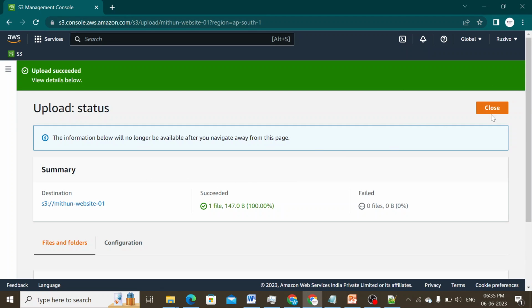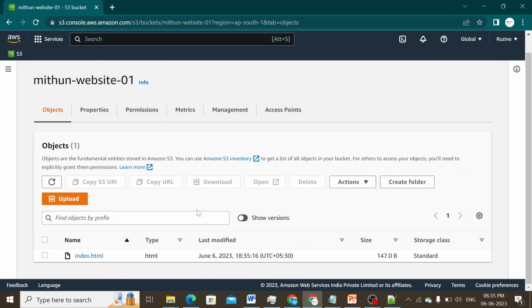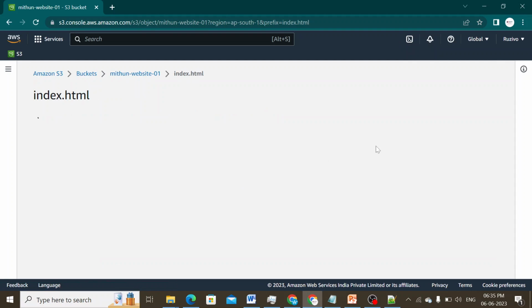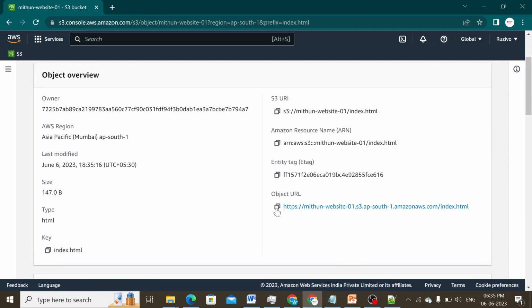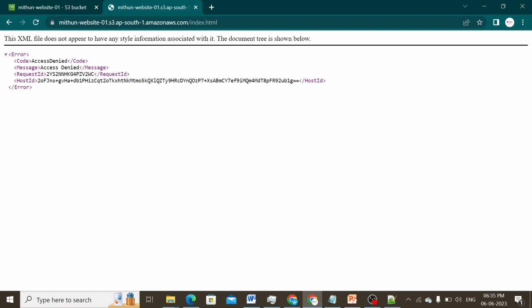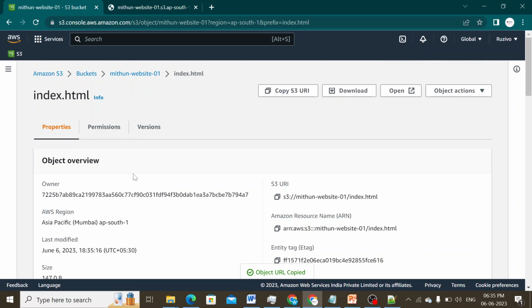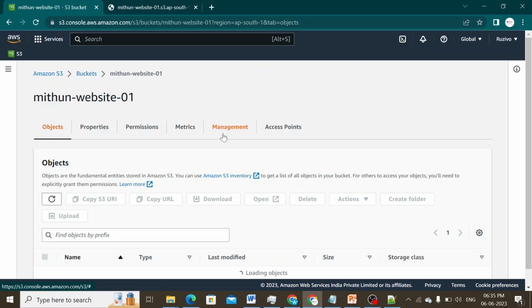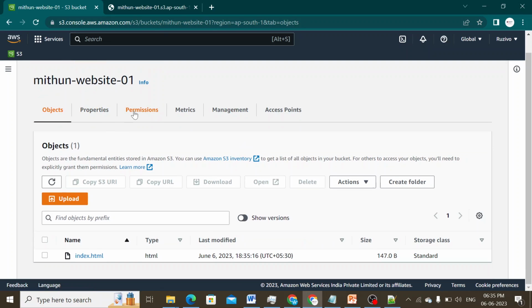This information has already been uploaded. I'm going to close that. However, our first primary target is to make this file a public site. So if I open this page, index.html, and copy the URL and try to open this page, we will get an access denied. We're going to create a static website, so for that, we have to set the permissions first.